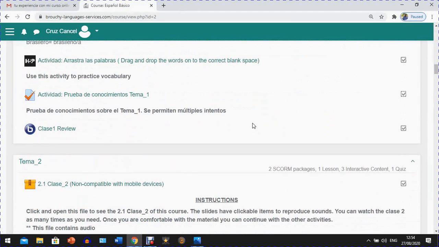There is one more button here that is designed for those students that are enrolled in classes on demand.